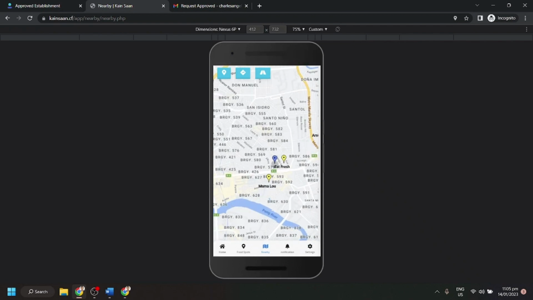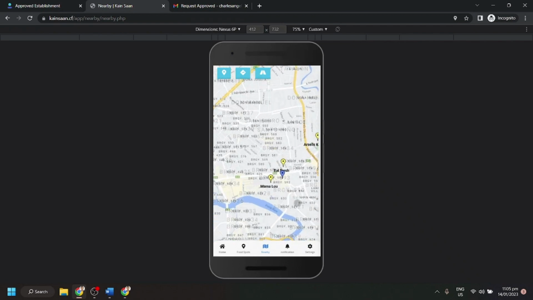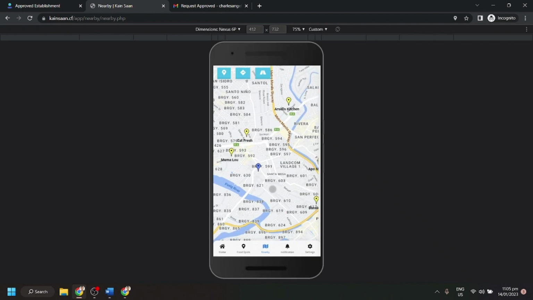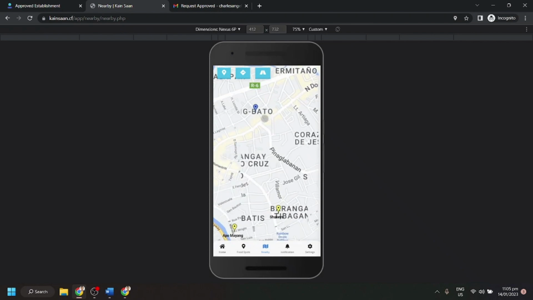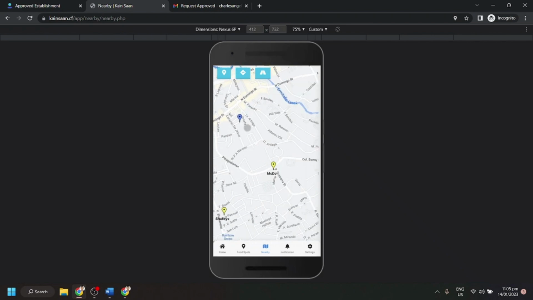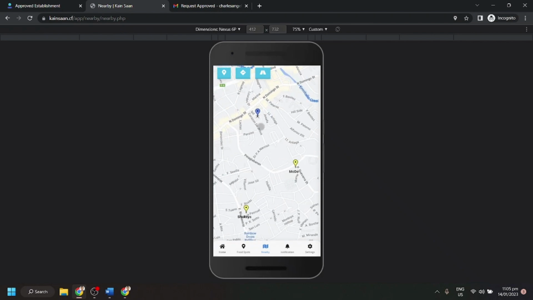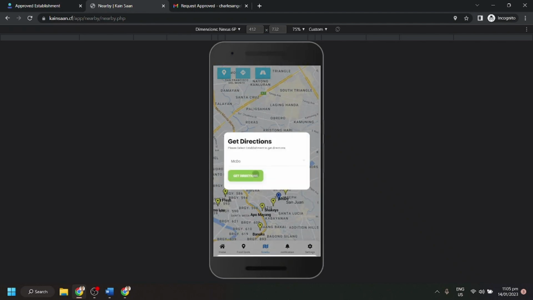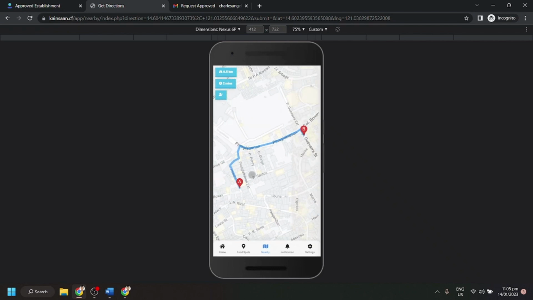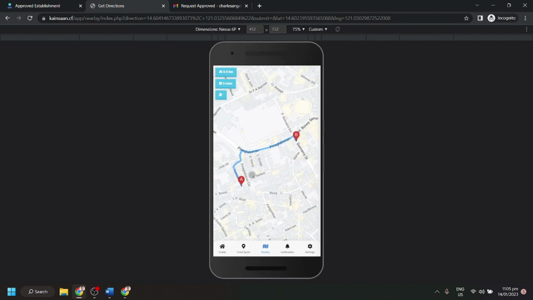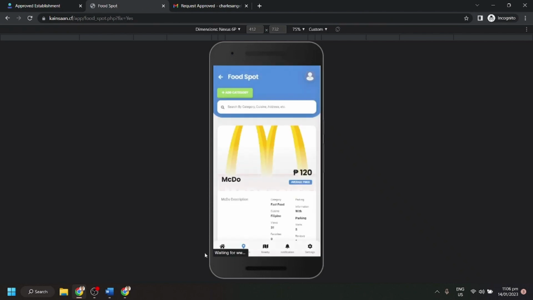So as you can see, I've already dragged my application. Let's try to navigate to a food establishment. If I drag my location here. So where's my location? So here. Let's navigate to a restaurant, which is McDo, get directions. And yeah, we've already got the directions. So let's not complete the travel.